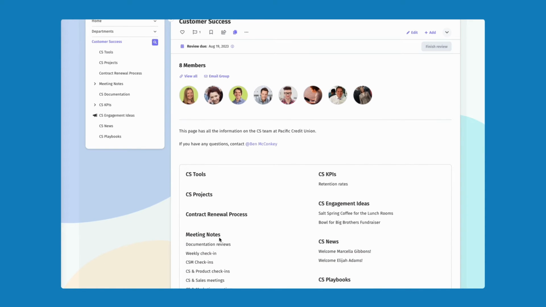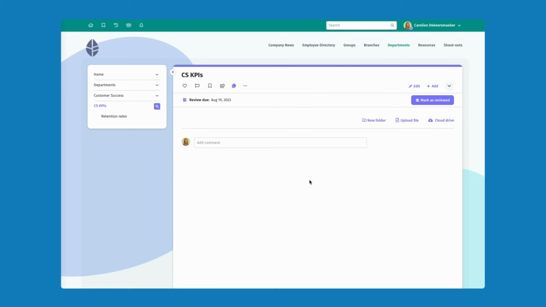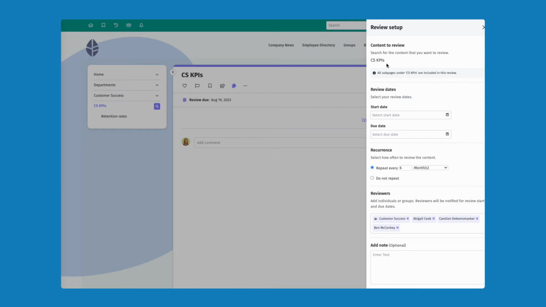And maybe there's a very specific area of my team that I know has to be reviewed by someone specific. So let's say it is the CS KPIs page. I can come in here and click on these 3 dots to create a new review as well. So I'm going to click on that from here. It'll give me the same slide out menu.